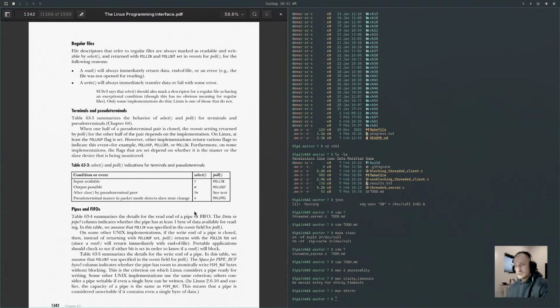Portable applications should check whether this bit is set in order to know if read will block. Table 63.5 summarizes the details for the write end of the pipe or FIFO. In this table, we assume that POLLOUT was specified in the events field for poll. The space for PIPE_BUF bytes column indicates whether the pipe has room to atomically write PIPE_BUF bytes without blocking. This is the criterion on which Linux considers a pipe ready for writing. Some other UNIX implementations use the same criterion. Others consider a pipe writable if even a single byte can be written.